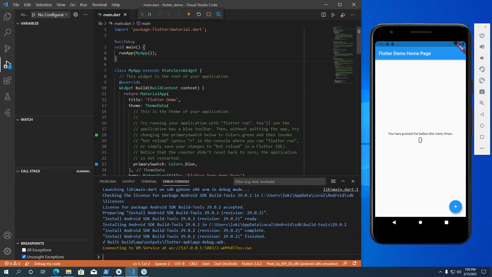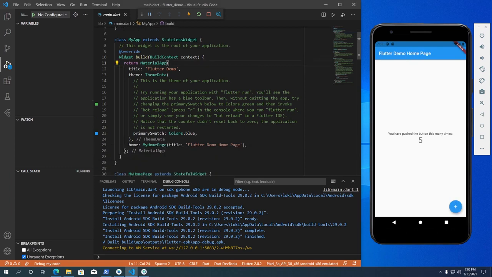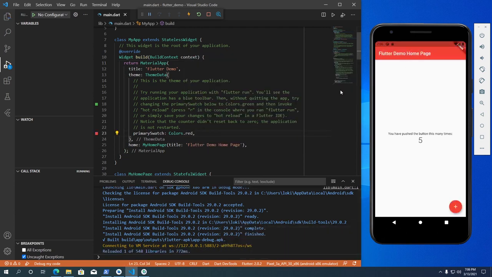Here we have our Flutter demo app. You can interact with the app like you can do on a real Android device. Flutter offers a tool called Hot Reload. When you make changes to the source code and save the file, you can see the changes instantly on the virtual device. To demonstrate hot reload, I'm going to change the primary swatch color from blue to red. Once I save the file, the app reloads and displays the changes instantly.